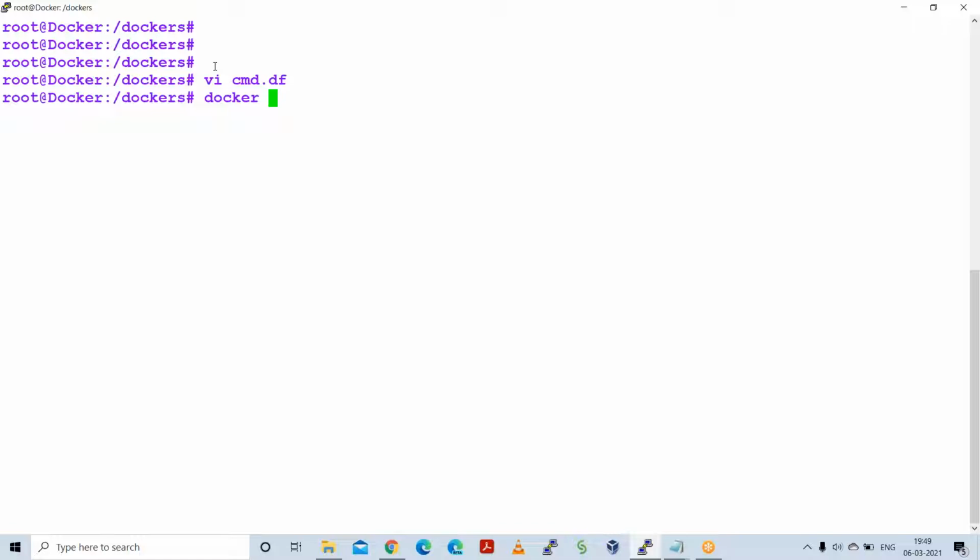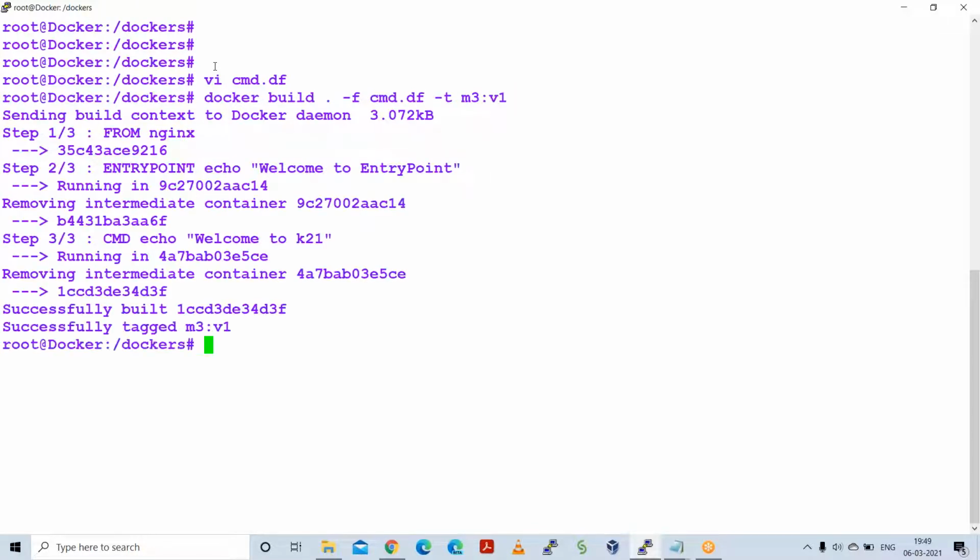I will use control R, docker build, this command, so that I don't have to type it again and again. So let me use m3 colon v1. It has created a new image out of it. So when I run this one, docker run, and this image m3 colon v1, look at this. It is still showing me the output of the entry point.